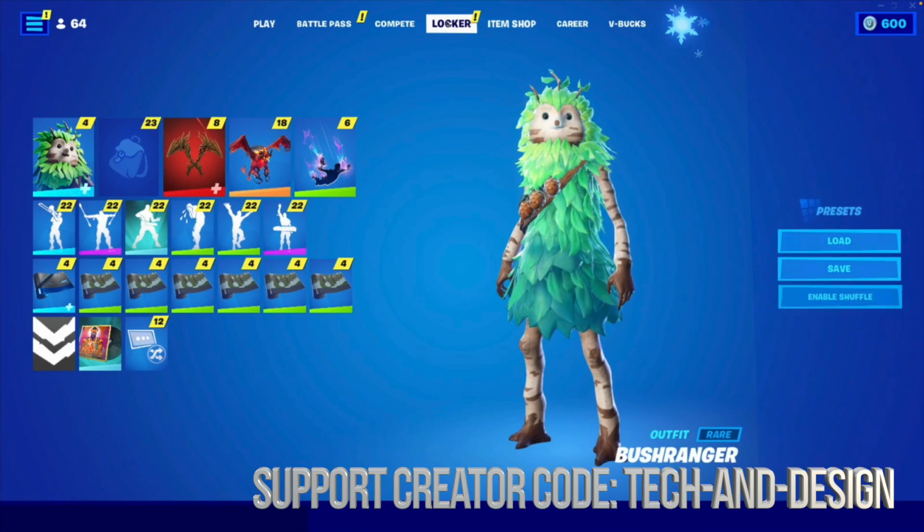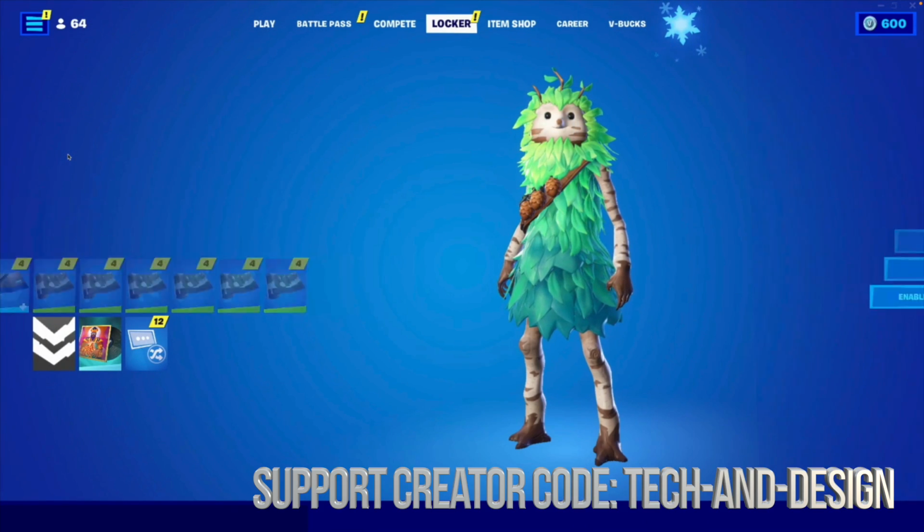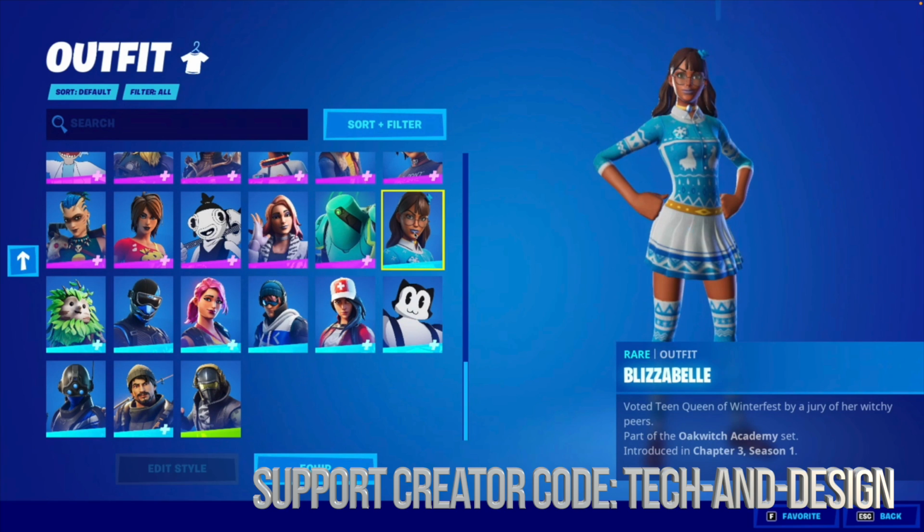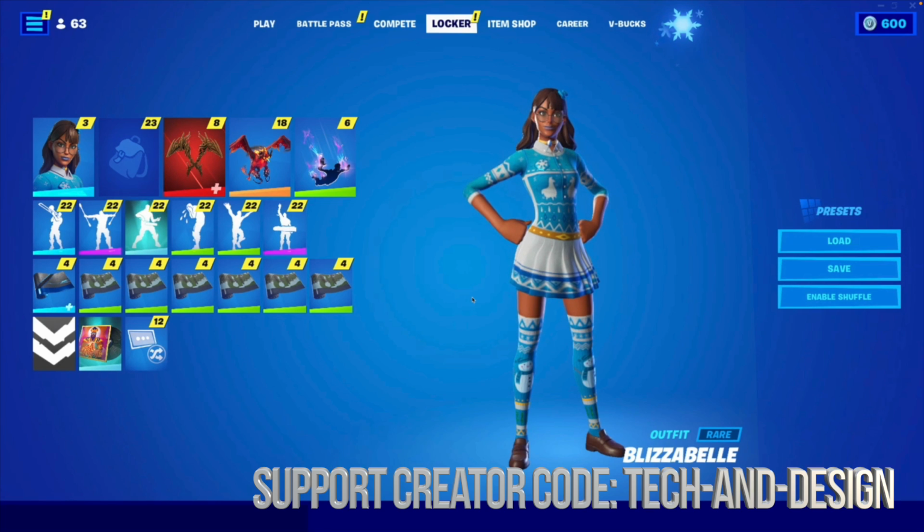However, if you go into our locker, let's just click on our skins. We're going to see it right here. So there's the skin. We can equip it. And that's it. Anyways, that would be it for this video.